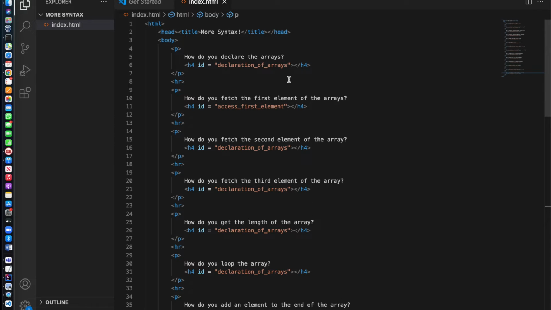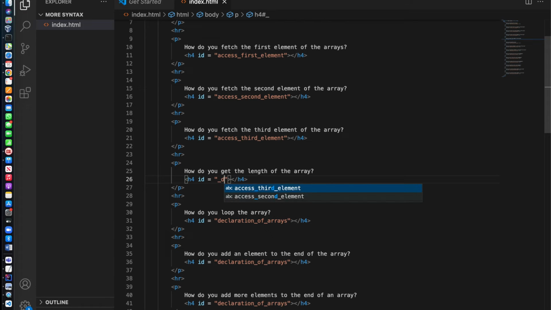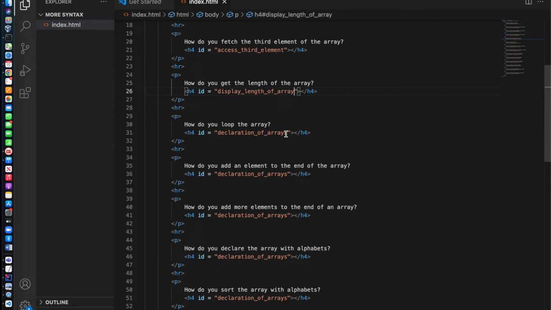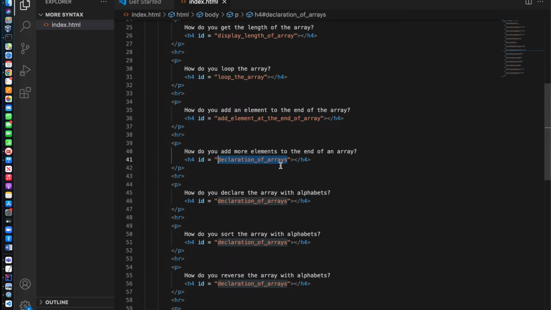Okay, so declaration of array, access first element. Now let's see, what should we name this one? So we can name this one access the second element, and this one is access third element. Displaying the length. Okay, yeah. Loop array. Now what about adding element at the end of array. Now add more element.